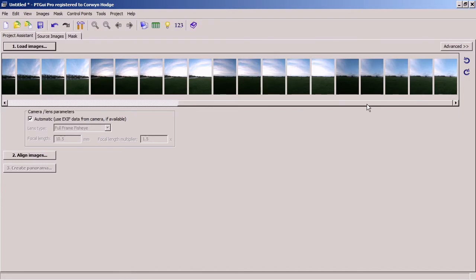So this data is automatically set up by the computer, by the software. So it's a full frame fisheye lens, 10.5 millimeters. This is just great. And then click on Align Images. And this is going to be an automatic process.